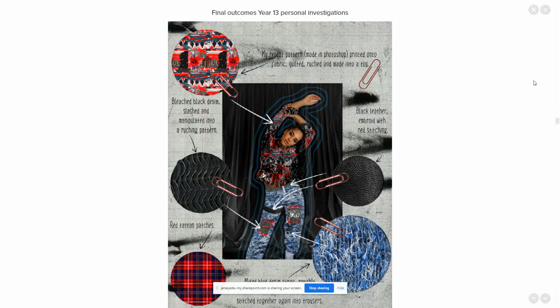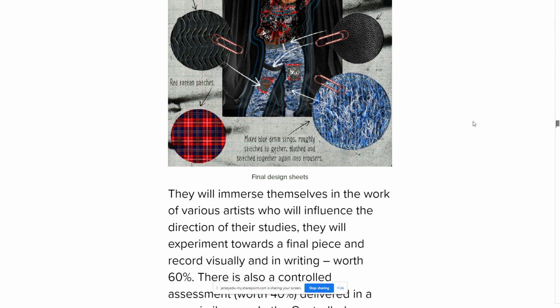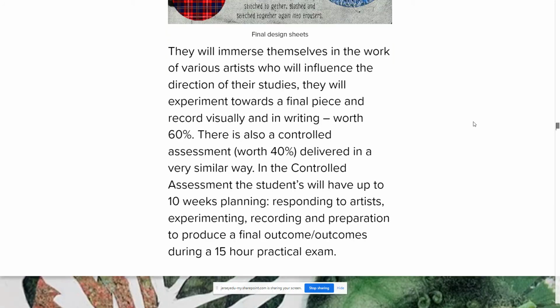This is some examples of some design sheets. You're encouraged to really explore your materials, your techniques, your visualizations, your development towards final pieces. You will immerse yourself in looking at various artists throughout your personal investigation that influence your ideas, your experiment towards a final piece, and record visually and in writing.